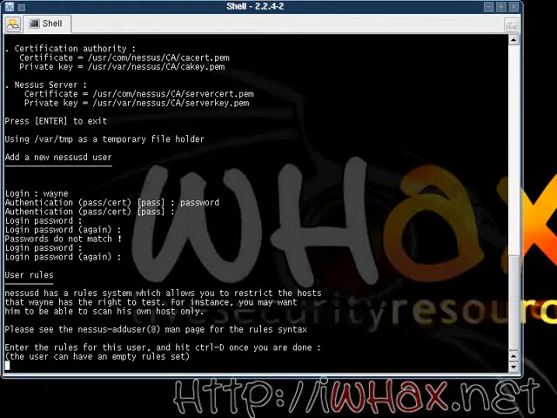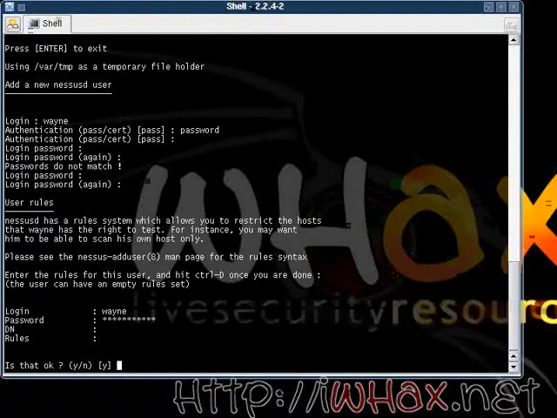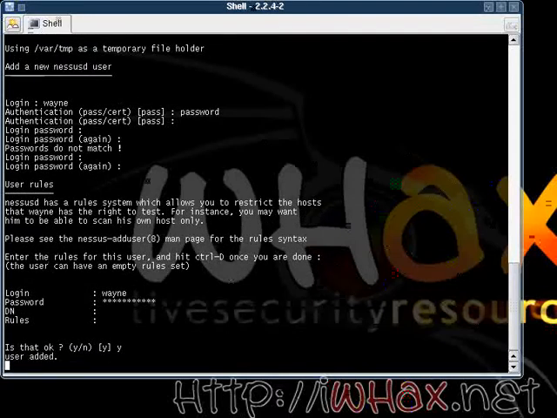But once I've done that, I can then define certain rules, which is really a rule set based upon what users can actually do. As such, an example would be, do you want those users to be able to scan using some of the dangerous plugins? So I'm not going to configure any rules for this. I'm just going to use Control D, and it's told me it's created the user account Wayne. I'm going to say yes, that's correct. And now it's going to actually load the Nessus plugins.